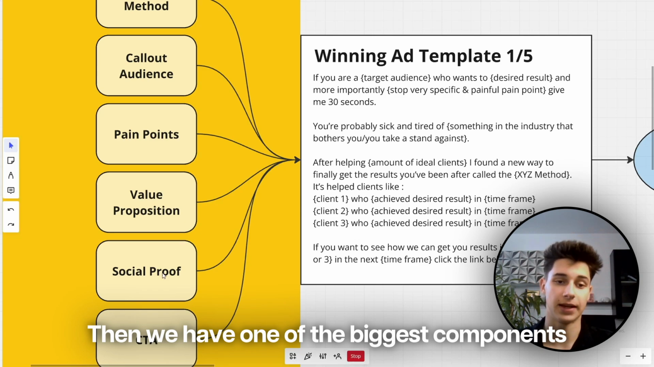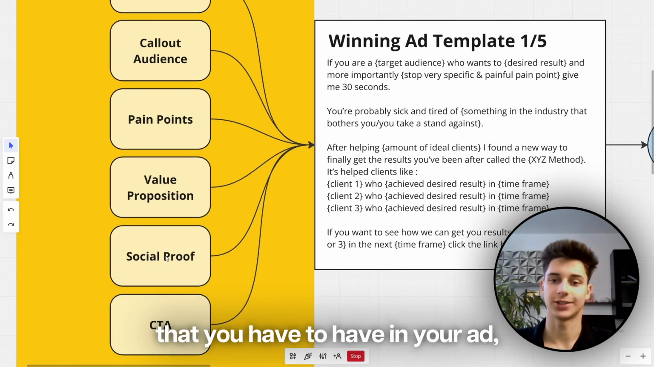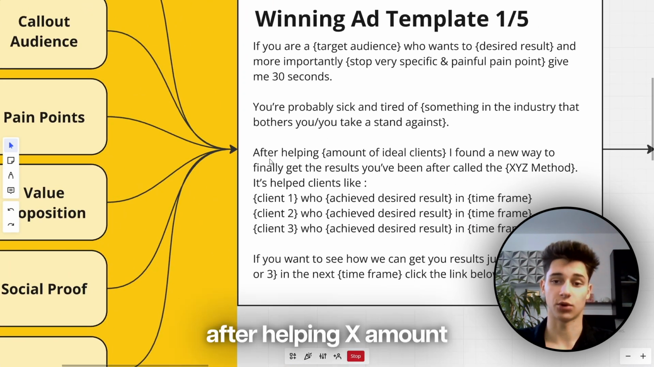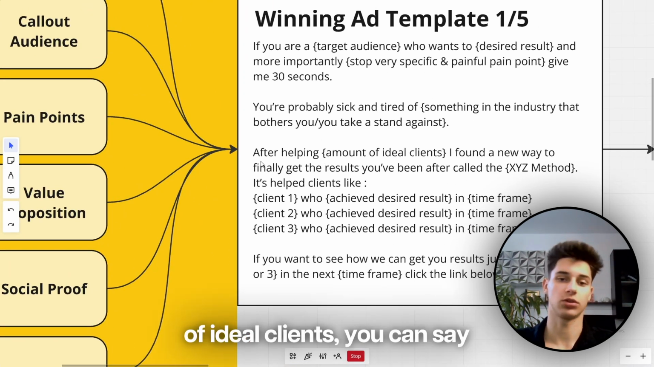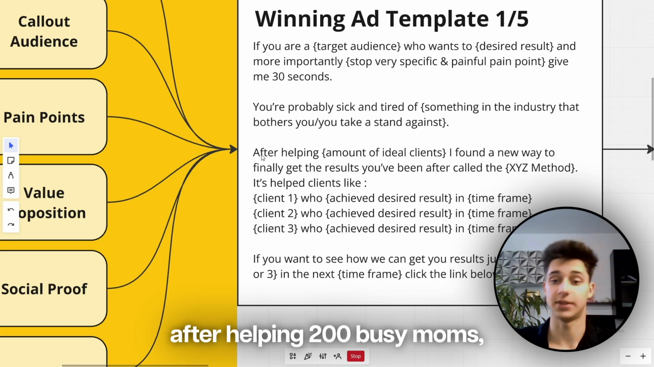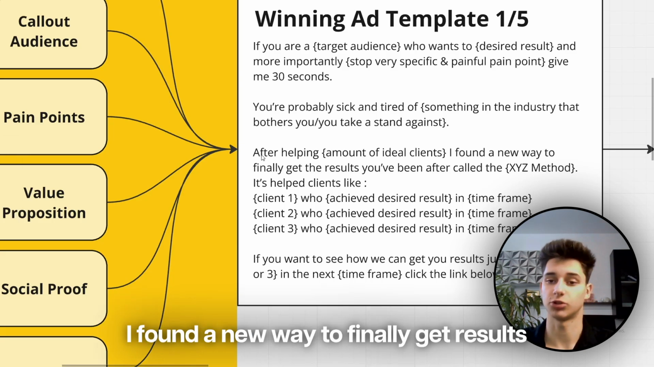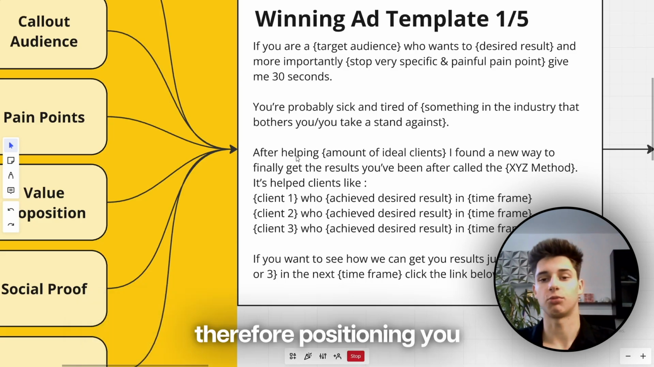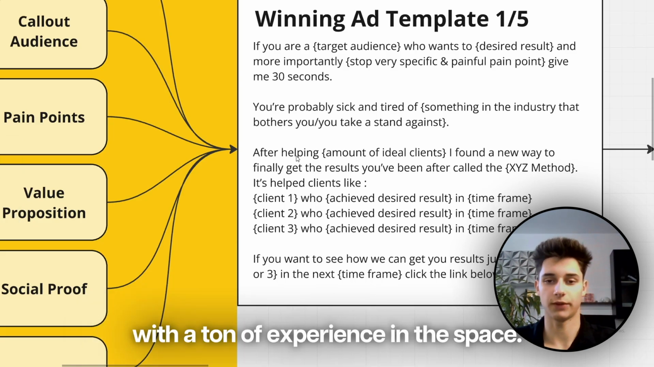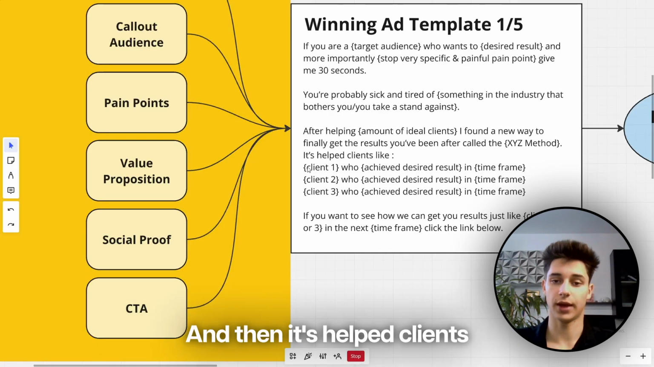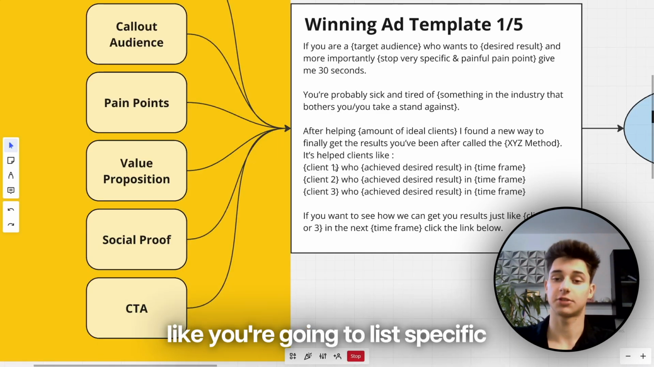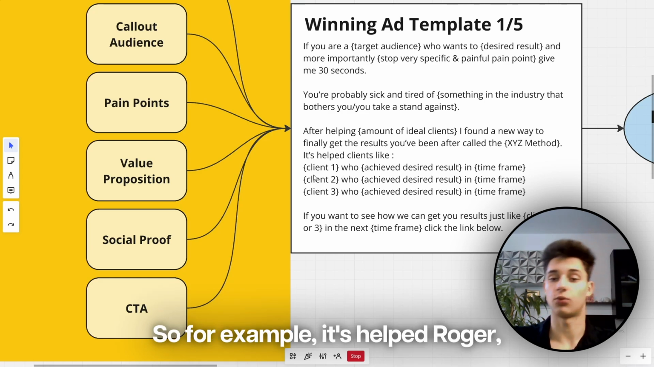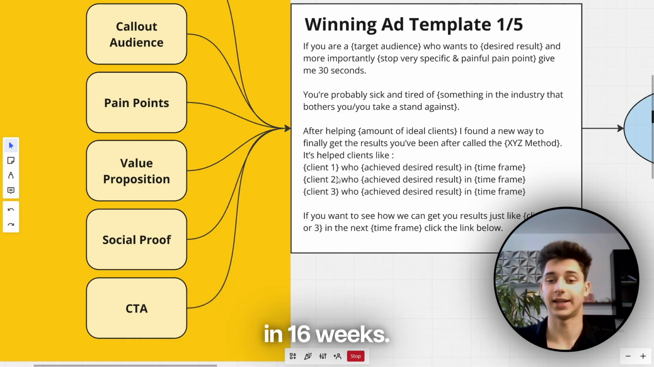Then we have one of the biggest components that you have to have in your ad, which is social proof. Again, you can see here, after helping X amount of ideal clients, you can say, after helping 200 busy moms, I found a new way to finally get the results you've been after. Again, you list the amount of clients that you have helped, therefore positioning you as someone with a ton of experience in the space. And then it's help clients like, you're going to list specific transformations of your clients. So for example, it's helped Roger, who lost 30 pounds in 16 weeks.